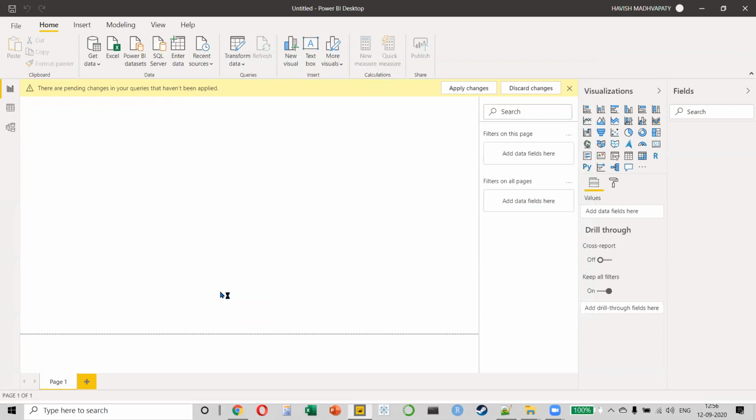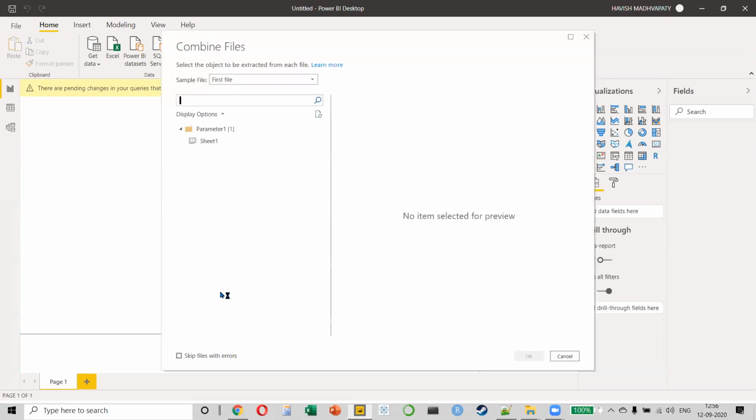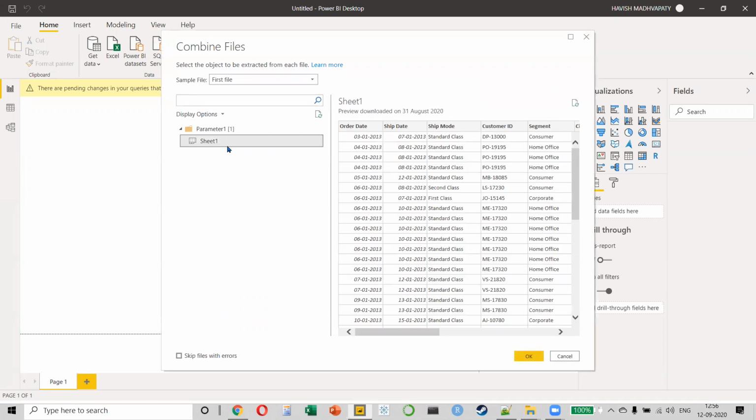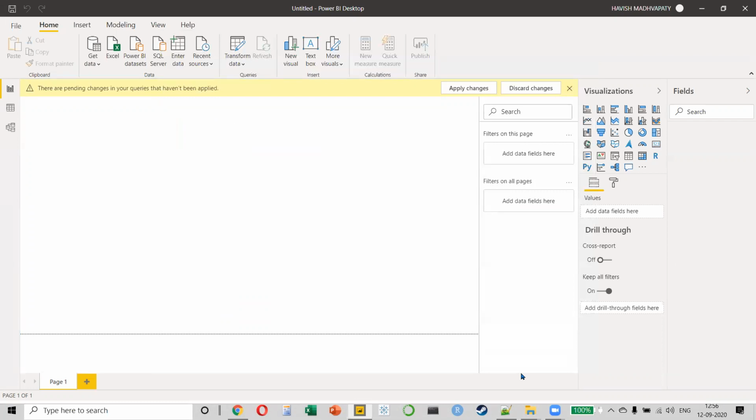But now it is going to ask me which sheet I want. The sheet that I want is called Sheet1, which is the only sheet that I have. And we click on OK. And you know what will happen now? If you notice, I did not do any manual work. There was no manual copy and paste required.